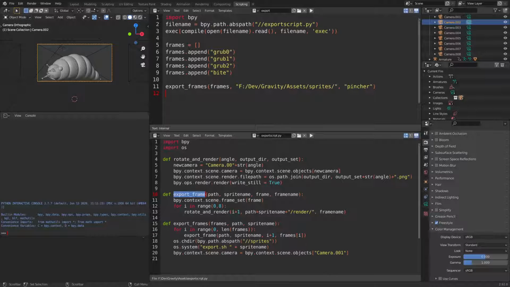Export frame will first set the frame using this function. It will first set the frame in Blender to coincide with that particular moment in time, and then iterate through the 8 cameras that we have, and we call this function rotate and render. The first parameter tells the index of the camera because it's from 1 to 8 in here, and the final path, which is the root path, the name of the folder where we are going to save this sprite. This folder called render, which will contain all of the outputted PNGs, and the name of the frame, which would be one of these 4 in here.